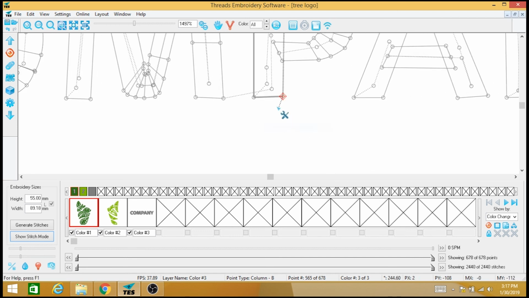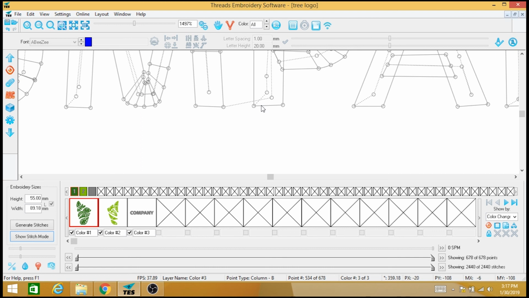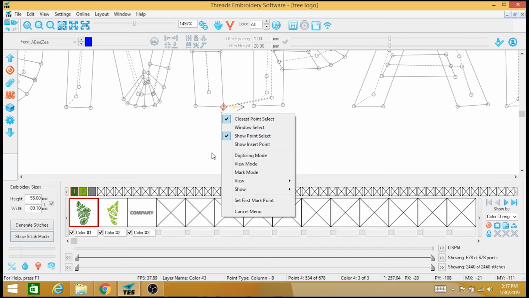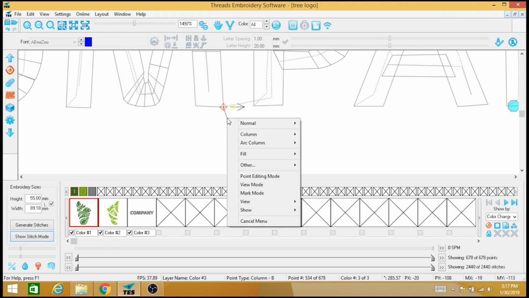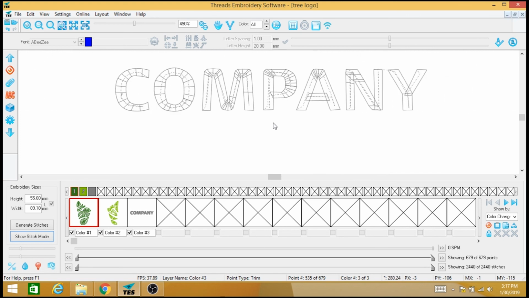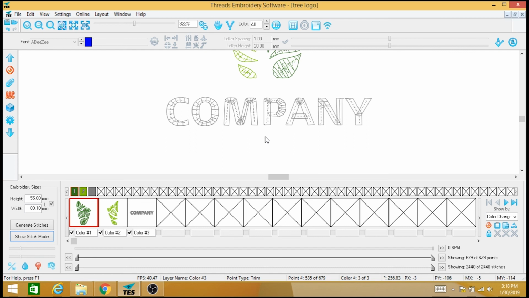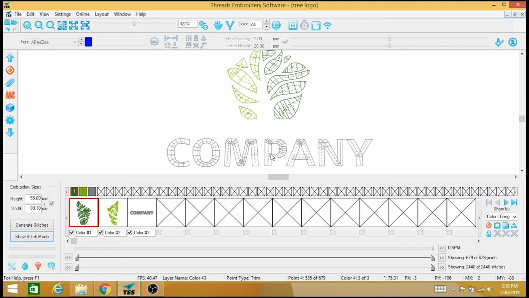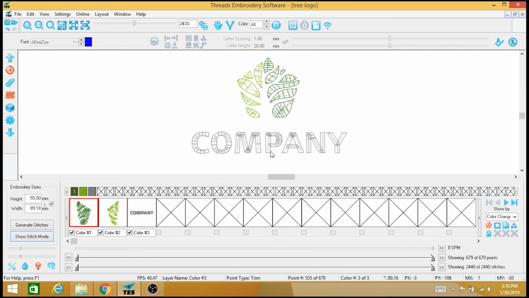Right mouse click, point edit. I'm going to go right here, and my T for trim. Oops, excuse me. Go back to the digitizing mode. I'm going to go to trim. Trim right there. All right. And that's how I inserted a trim quickly. There's another way to insert a trim. We have insert tutorials you can follow up on.